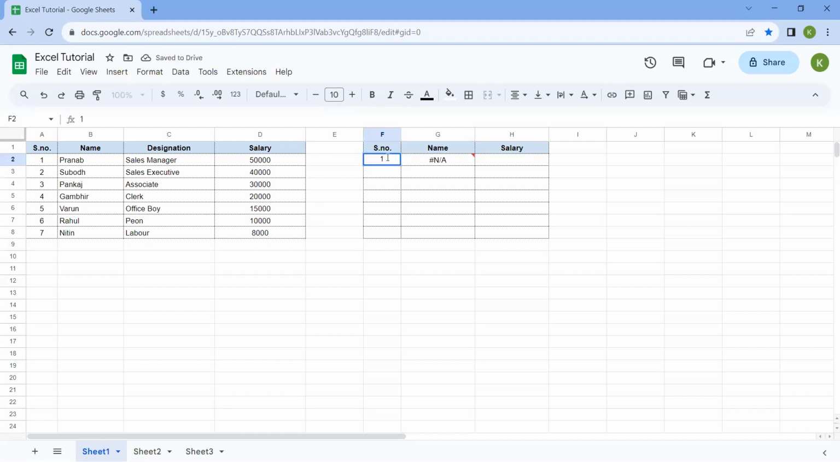Now by just writing the serial number, you will get the name. Like if I write the serial number here, 6, I get the name of Rahul.